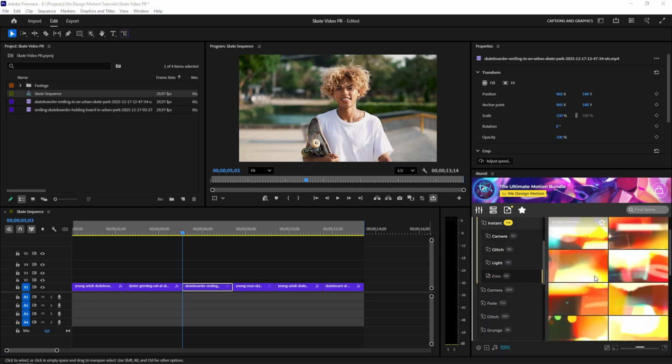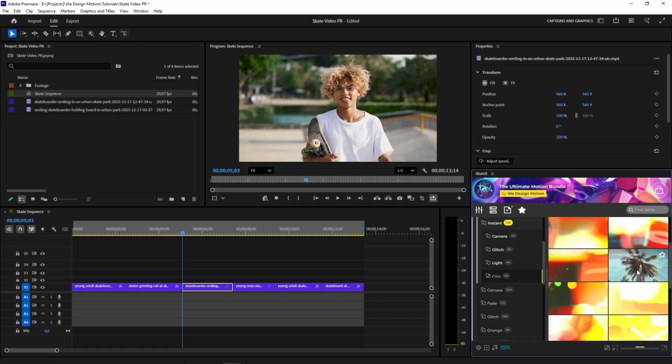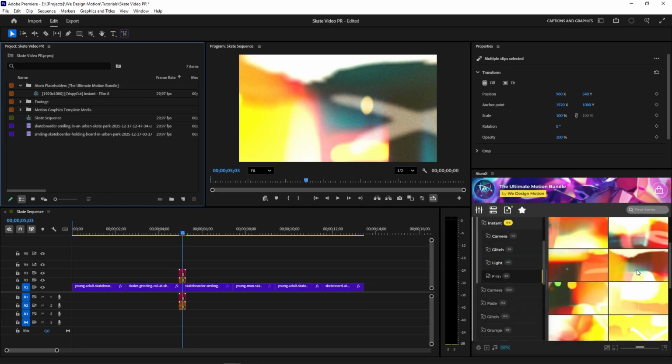Let's go with the film transitions. I'll pick this one. I'll double-click on it and the transition drops right onto the timeline. A new folder called Atom Placeholders is also created in the project panel, and a new sequence appears inside it.